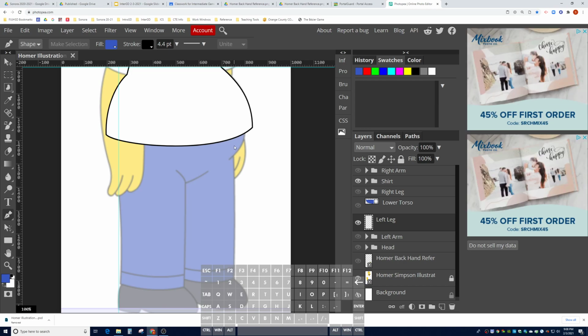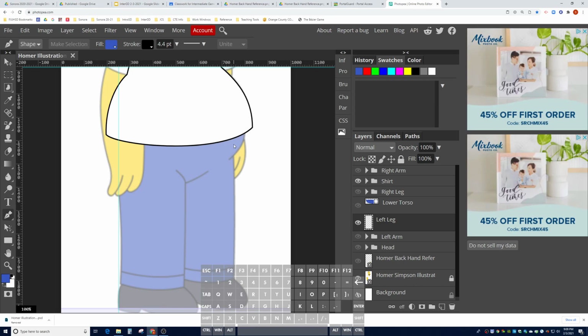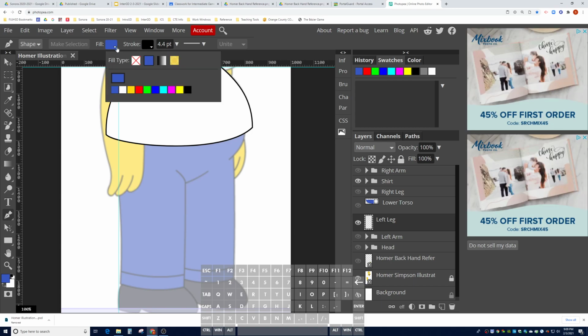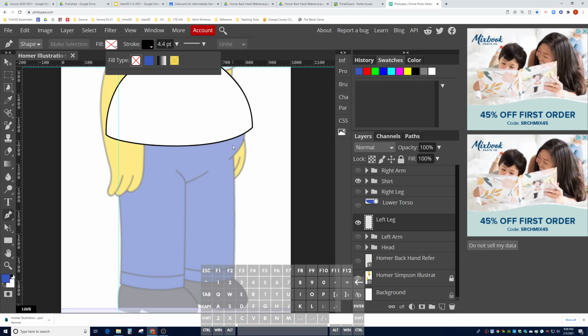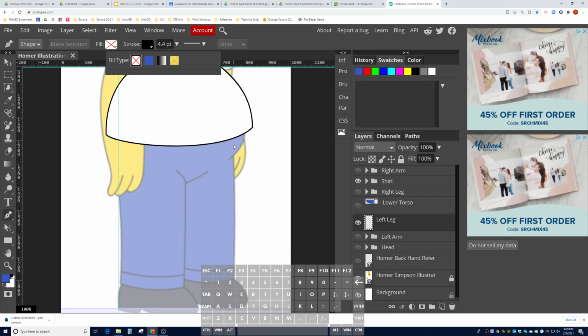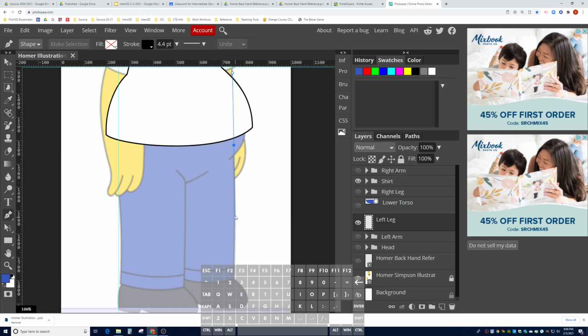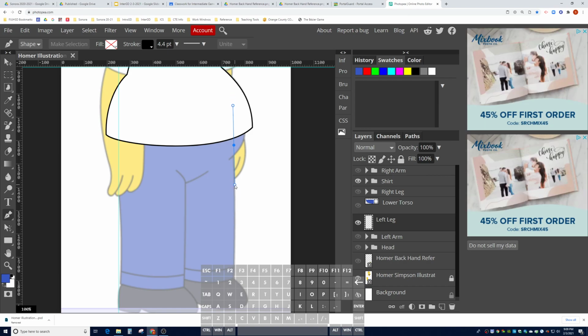Okay, so I'm gonna give myself a little bit of a bleed behind the lower torso. I'm gonna put no fill here, just so that we have some bleed in case the leg moves beyond what we expect it to. So I'm gonna go ahead and draw a line going down.